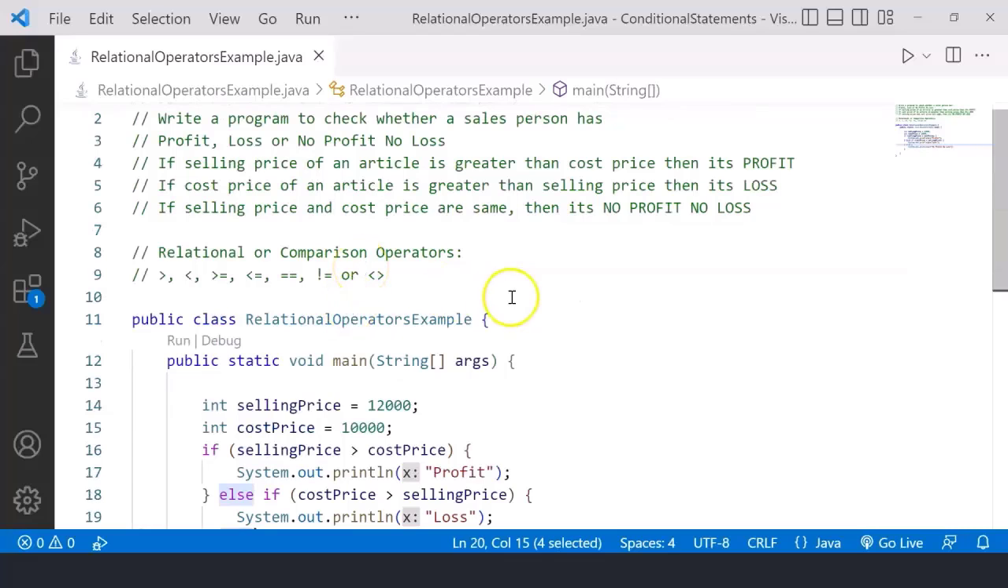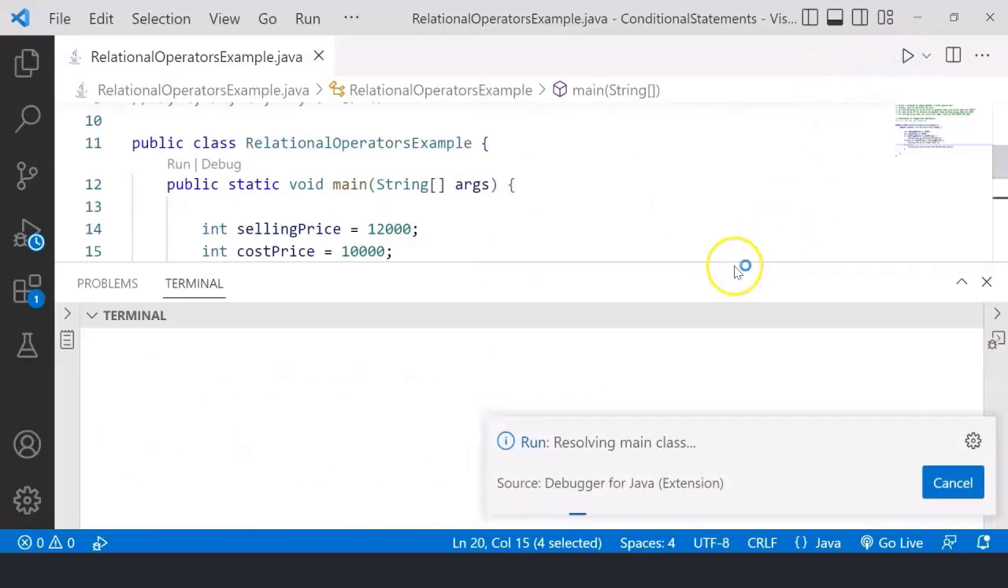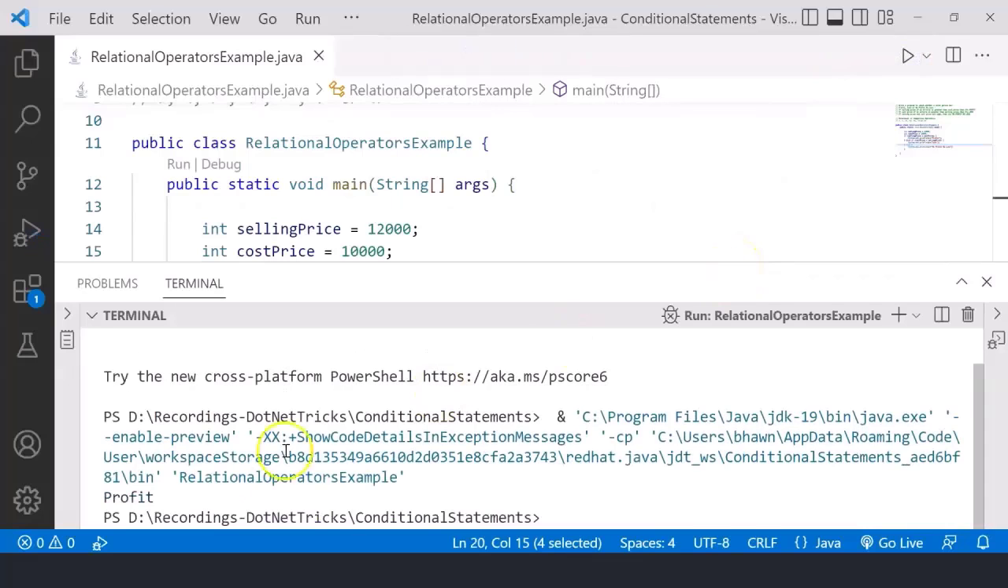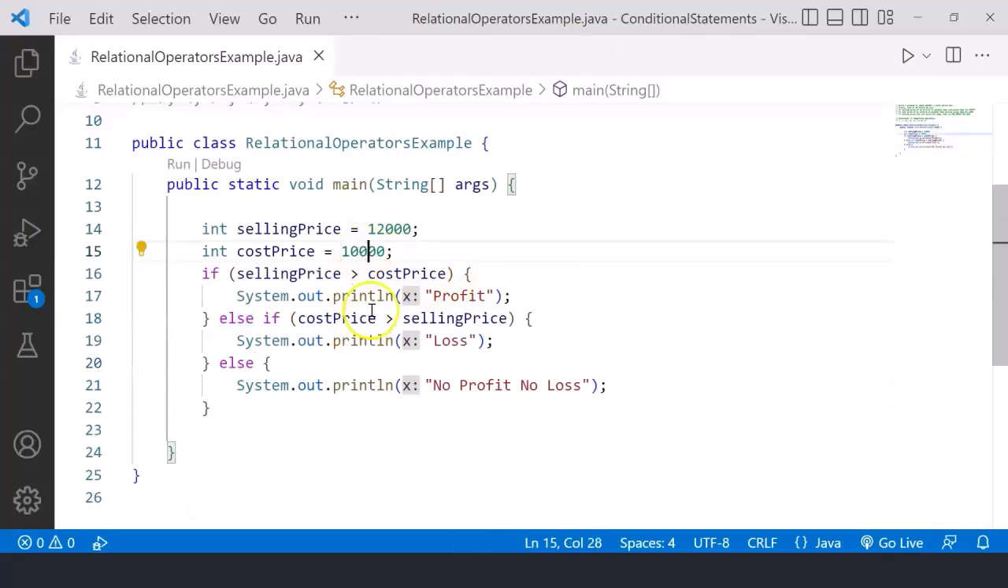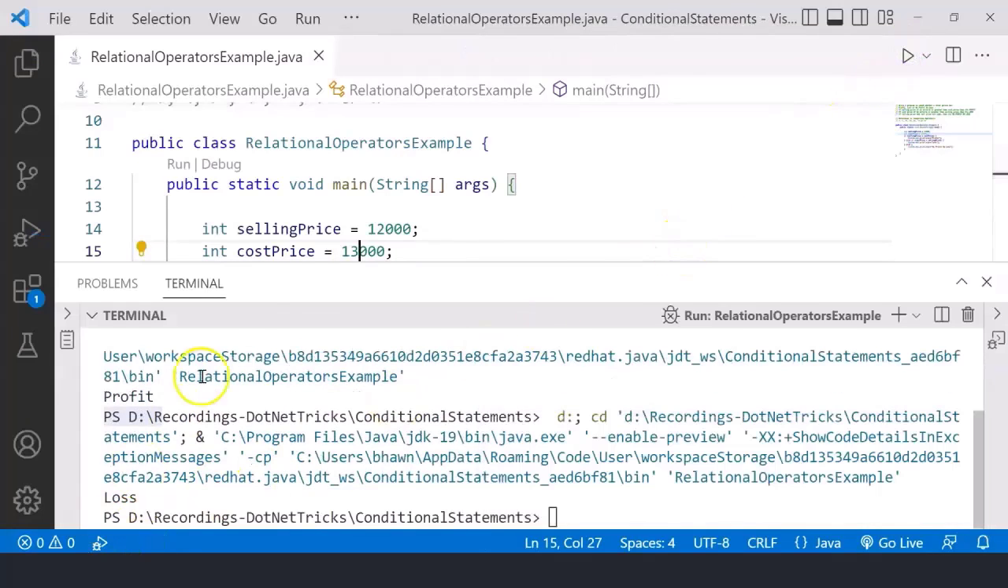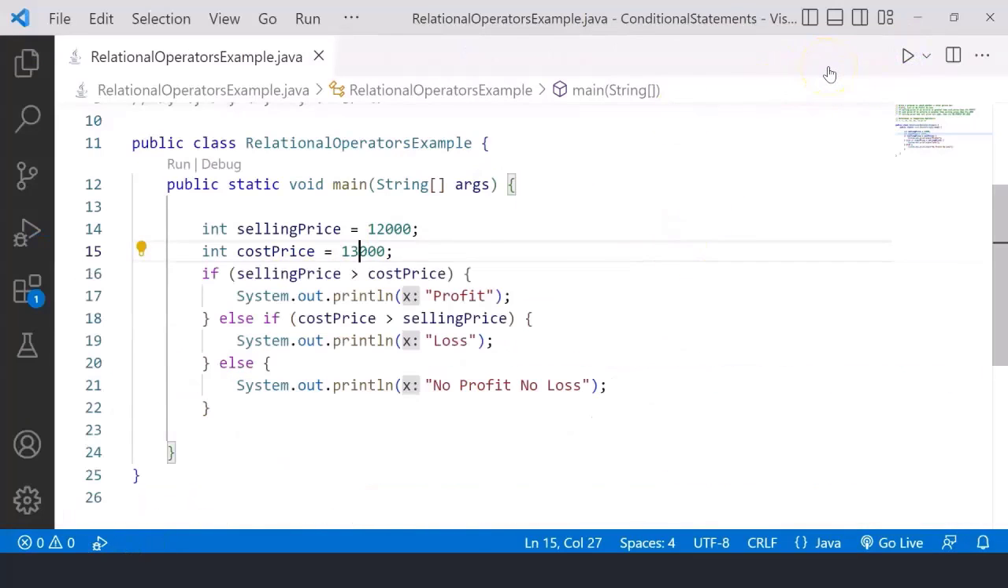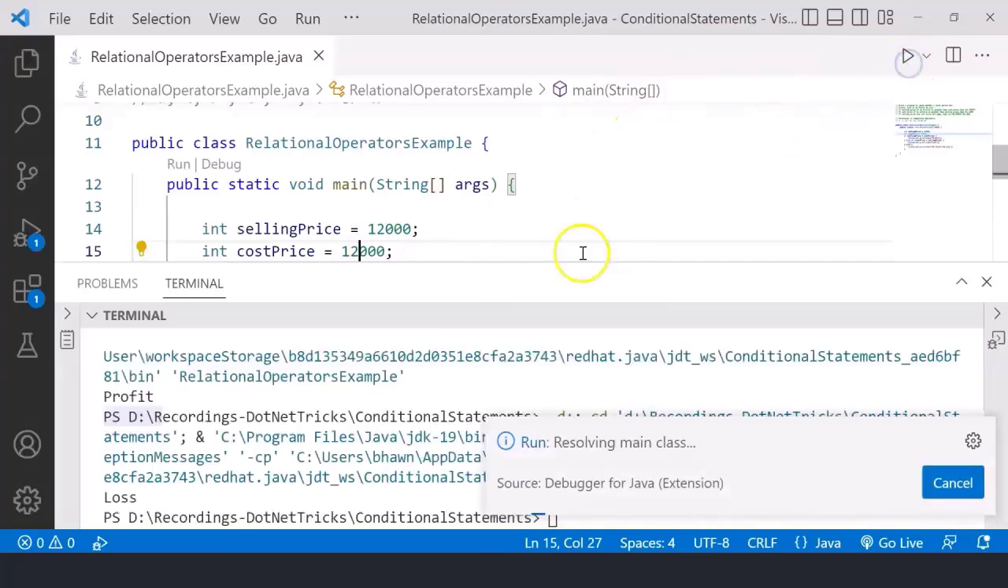Let's try to run this. So the user has earned a profit. If you keep it like 10,000, 12,000 and 13,000, there would be a loss. And if you keep it so that both are equal, then there is no profit, no loss.